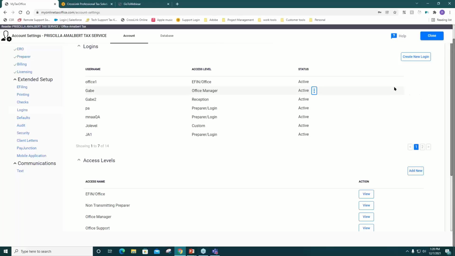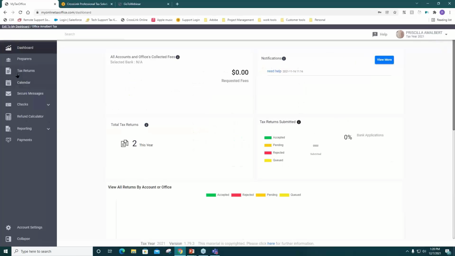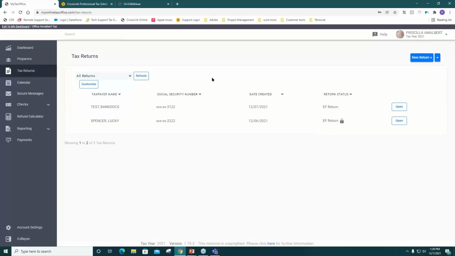Okay, so that covers the office setup for right now. I just wanted to make sure we're understanding that office setup needs to be completed at the office level, and make sure you finish those required fields, because in order to do so, you need to be able to start a tax return. So I just hit close, and now went to my tax returns tab, and now this blue button would be grayed out if you didn't complete the setup. Once it's blue, you're good to go and you can start your tax returns.